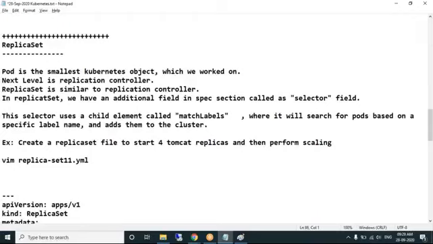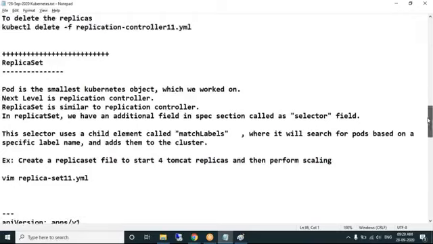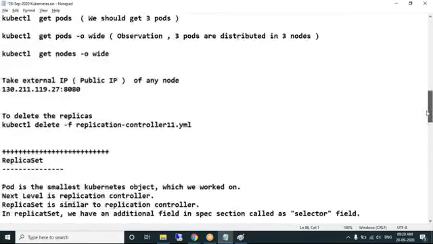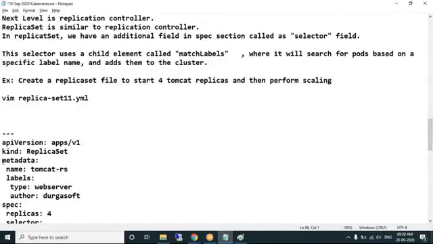For the rest of the objects, we write the API version as v1, isn't it? For replication set, we should write apps/v1. What kind of object are you creating? You're creating a ReplicaSet. In metadata, the name of the replication set you're planning to create. I want to name it with RS. As this replication set contains Tomcat pods, I'm writing it as tomcat-rs. Labels can be anything, both key and value pairs, such as the type of component is web server.